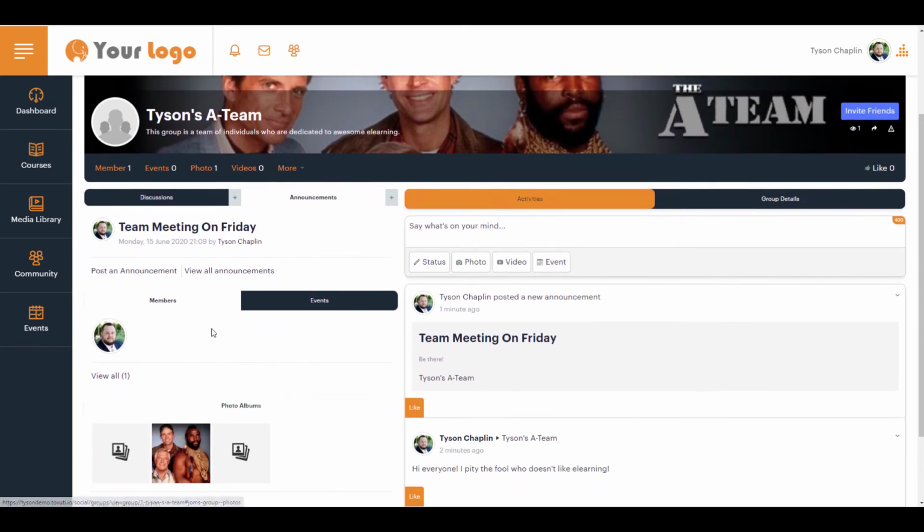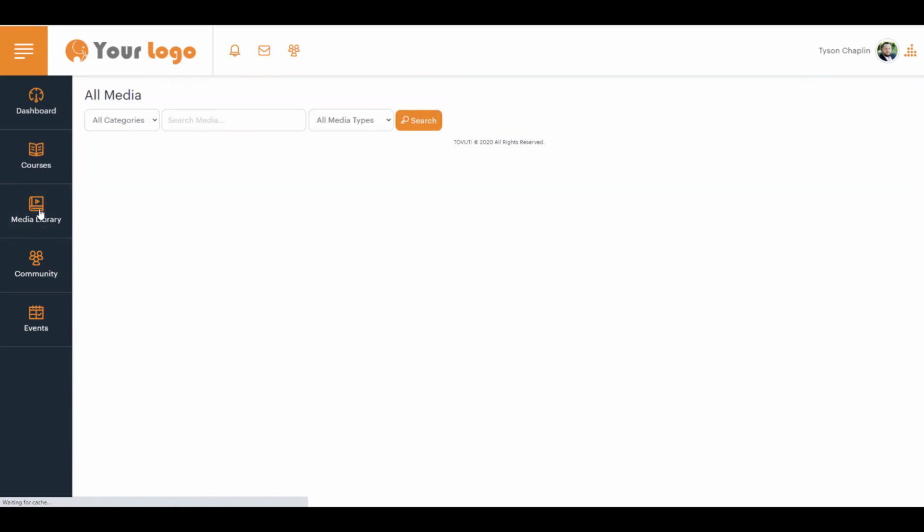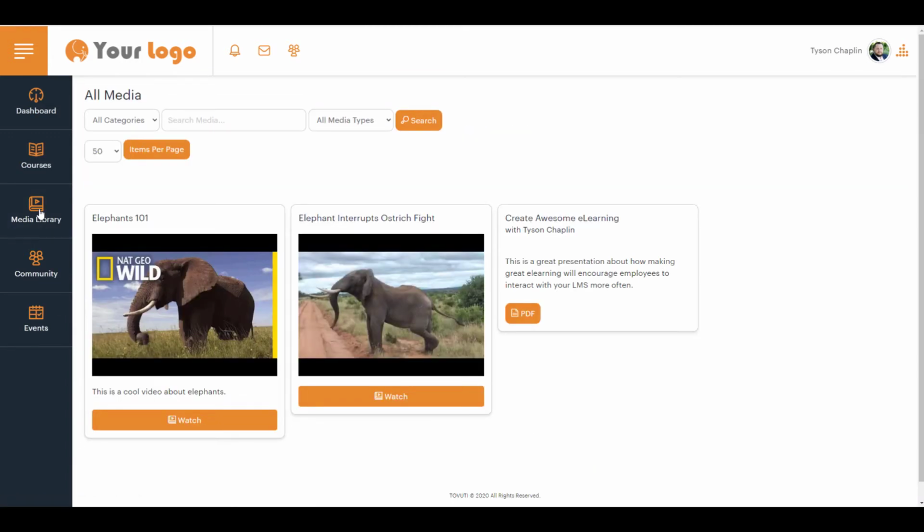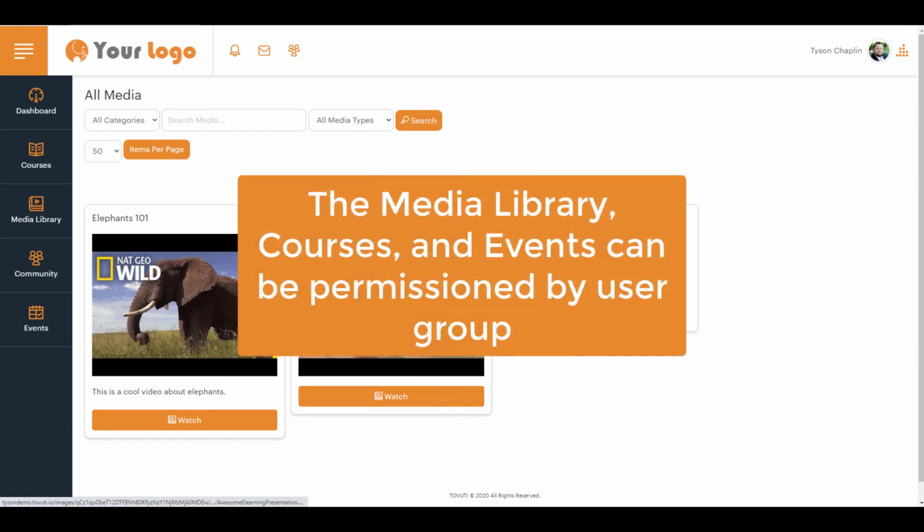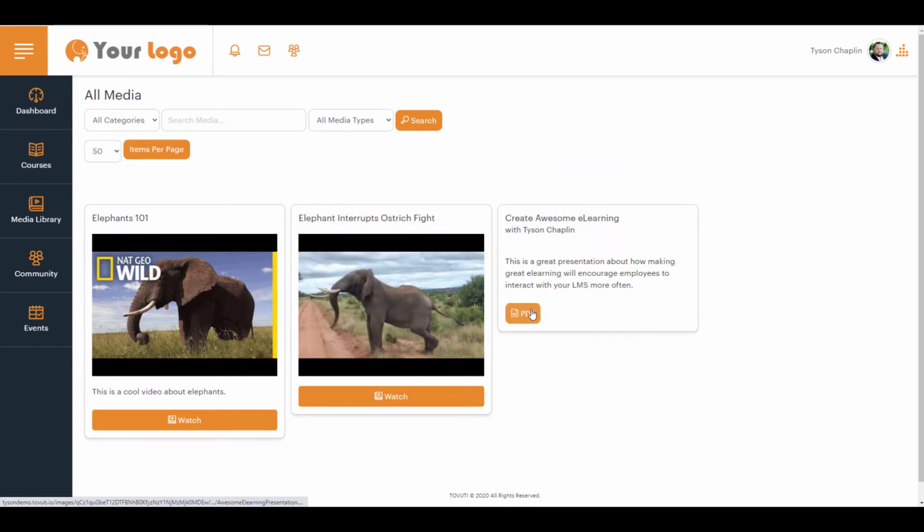Now we'll move on to the media library. The media library is a great place to put things like employee handbooks, technical documentation, or other assets that don't need to be inside of a lesson, but you still want learners to be able to have access to them. The media library, the courses, and even events in Tovuti can be permissioned out based on user group. This means that your users only see and engage in the material that you want them to.